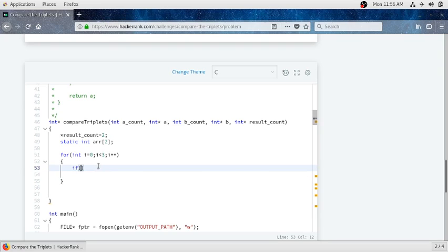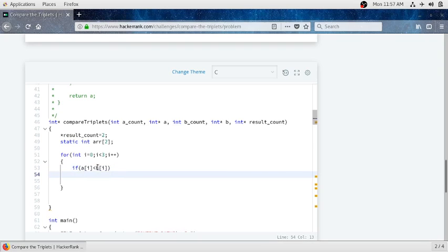Then we need an if else condition. When a of i is less than b of i, that is when Alice's score is less than Bob's score, then Bob will receive a point, which means the second element of our array will be increased by 1.